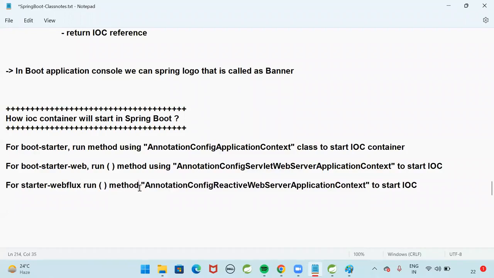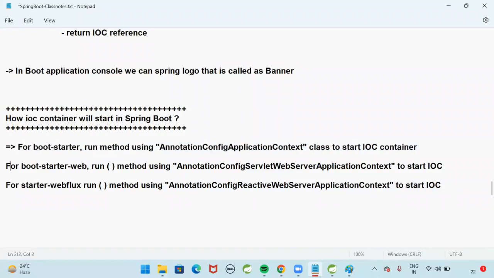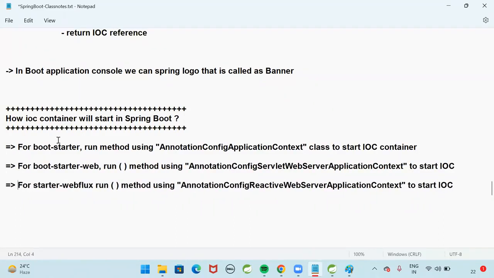For starter WebFlux, the run method uses AnnotationConfigReactiveWebServerApplicationContext to start the IOC. So you understand how the IOC will be created as part of the run method. The programmer is not responsible to create the IOC. Boot will take care of IOC creation based on the dependency we have added in the pom.xml.